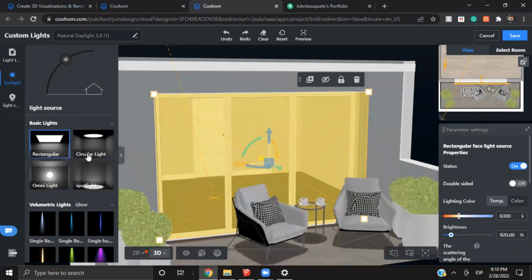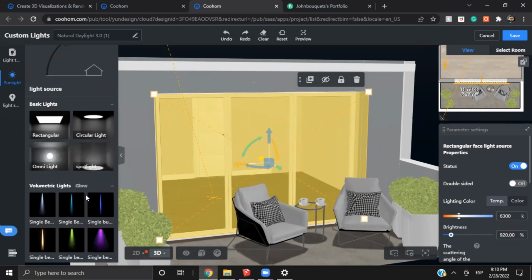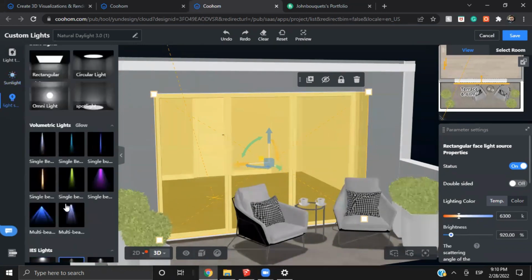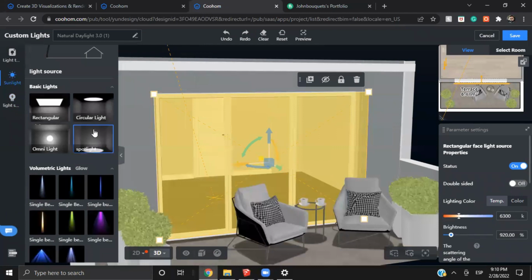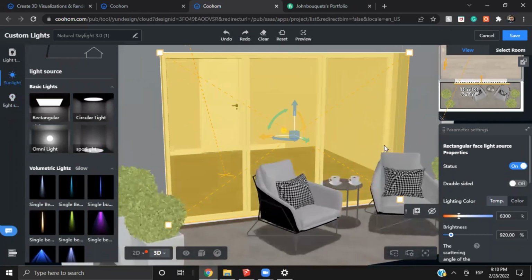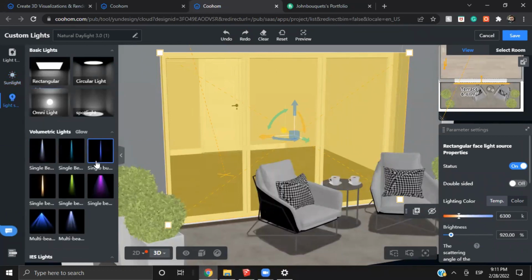The circular light is very similar. It just has a circular shape. The spotlight is similar to the IES lights we have here. It just has one cone, and the OmniLight is used, for example, for a floor lamp, in which this floor lamp illuminates in all the degrees in the sphere motion, and this one's the light that you want to use for that.